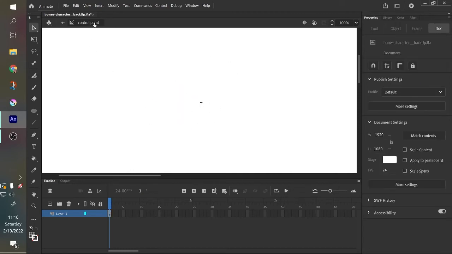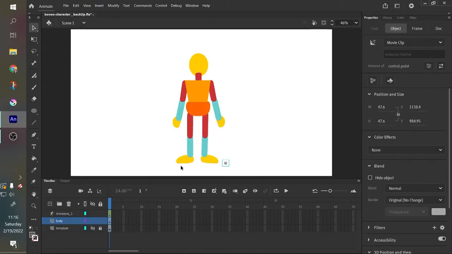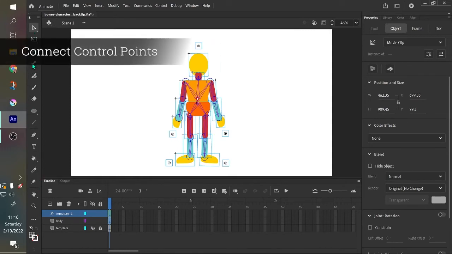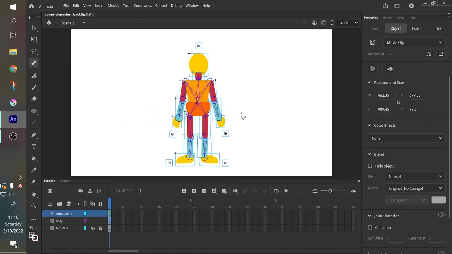So now that I'm done with that, I'm going to click my back button to go back to my scene, and now my control points are still selectable but totally invisible. And now I'm going to use my bone tool and connect my last 5 bones. So I'm going to go from my neck, from my head to my control point, from my hand to my control point, hand to control point, foot to control point, and foot to control point.